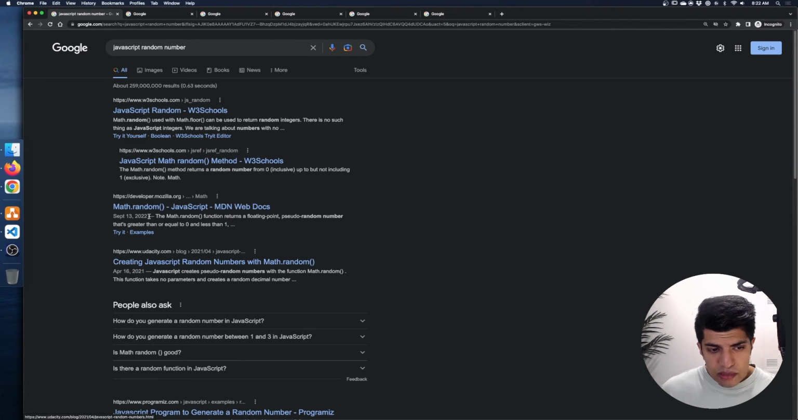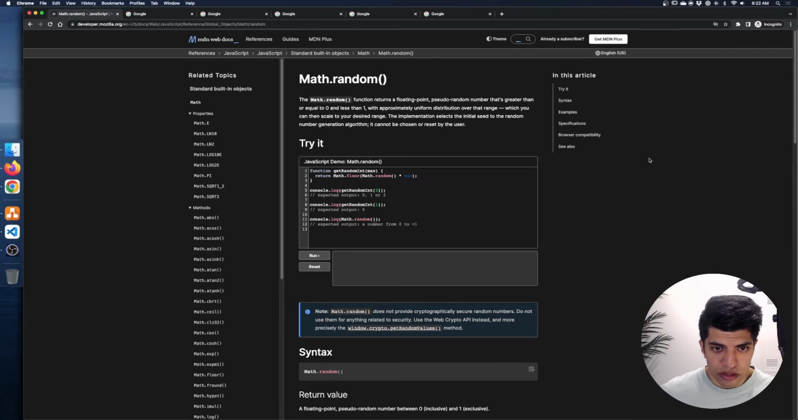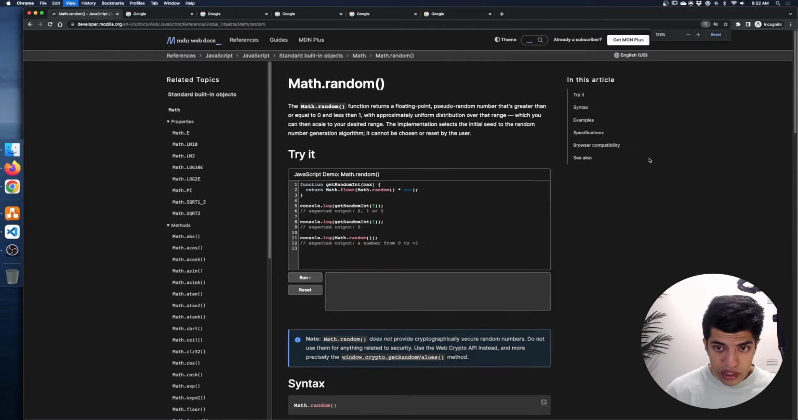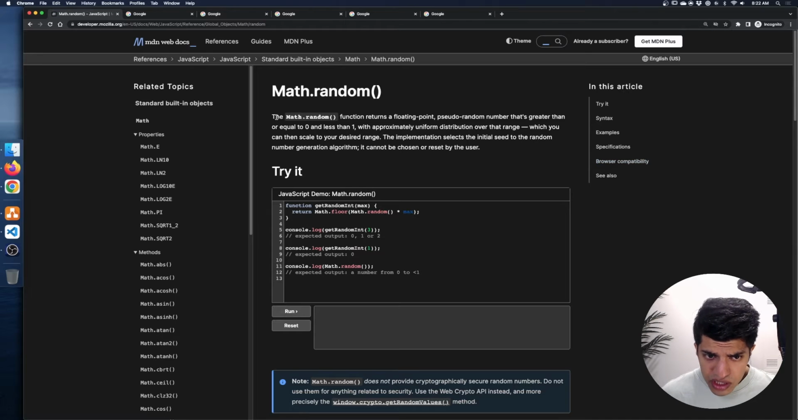Now my favorite documentation is MDN, the Mozilla Developer Network, so I'm actually going to go with this one right here. However, there are many other resources you can use that will be helpful, but I'll just go with that to start. If I zoom in a little bit, we've seen this function before, but effectively Math.random returns a floating point pseudo-random number between 0 and 1. So a fancy way of just saying a decimal number between 0 and 1.